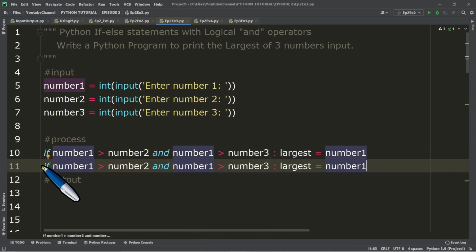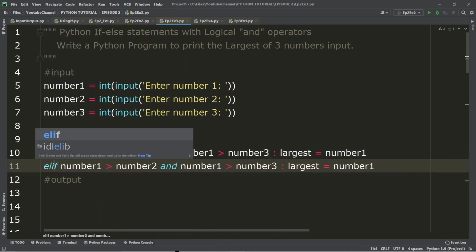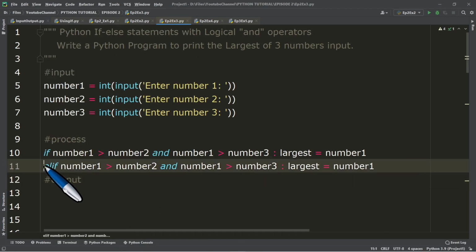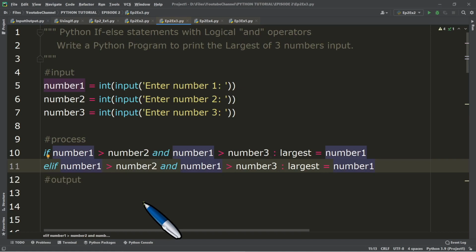Okay, so for the next one, this time we just have to use elif. Why? So that if the first condition is true, Python will no longer test the other conditions. So let's try. What if number 2 is greater than number 1 and, I'm sorry, if number 2 here is greater than number 3, so largest is equal to number 2.